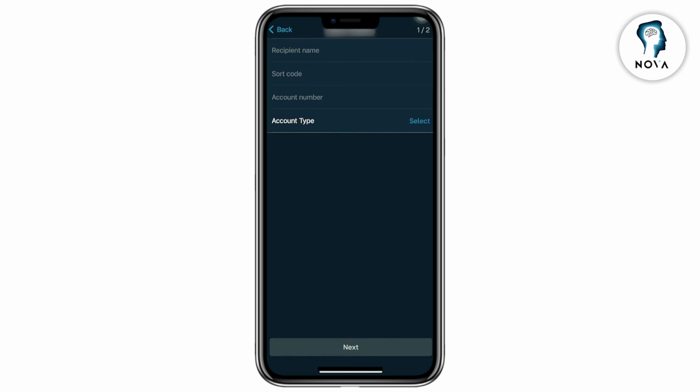Once all the details are entered, you will then be asked to enter the amount you want to transfer. Type in the amount, and you can also add a reference if you want the recipient to know what the payment is for. After that, you will see a confirmation screen. That is all you need to do.